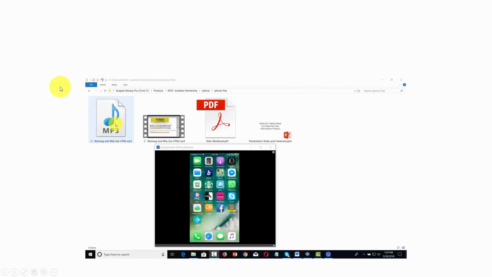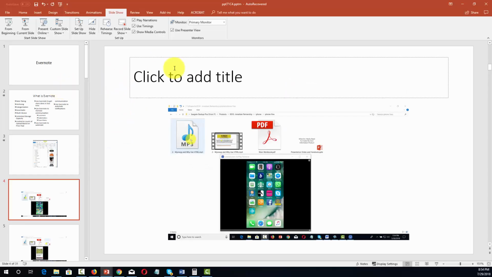full screen mode. Now, if you're using multiple monitors when you are recording a video or you are recording your PowerPoint presentation, you will want to be familiar with the presenter view, and we will discuss that in the next video.